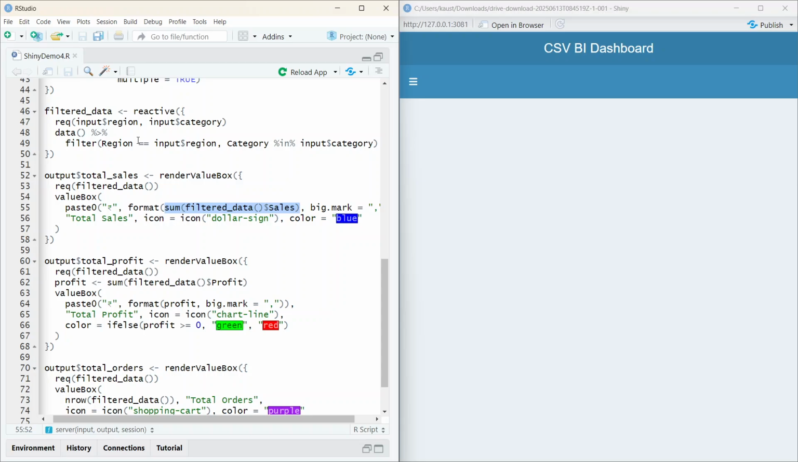Where our region and category matches. So take this filtered data and in that filtered data, take only the sales column. So dollar sales, take only the sales column. Take the sum of all the entries in the sales column. Okay, so that will be present in total sales. That will give us the total sales.